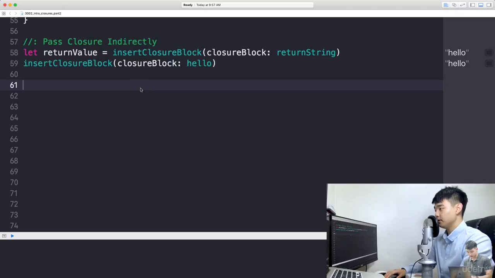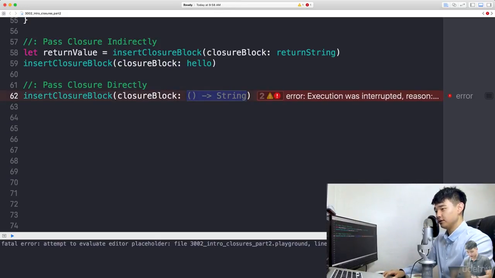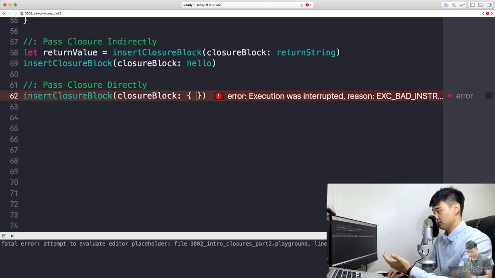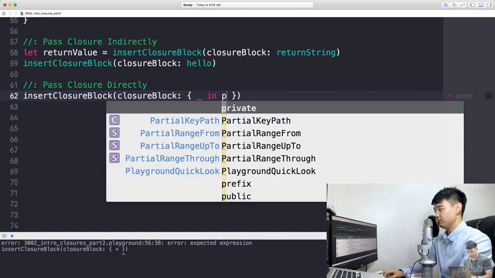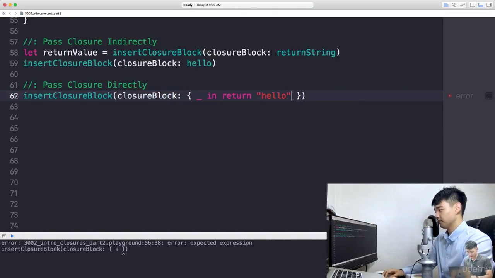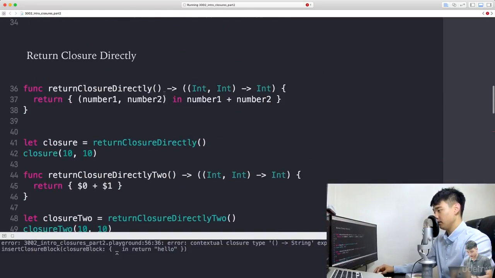Okay, so now you learn how to do it indirectly. Let's learn how to do directly. How to do that directly? Well, insert a closure block. We're going to use a closure block like that. Closure means there's a bracket, and you can do int and then return hello. This is how you do it. This looks similar to what we've seen above, right here.